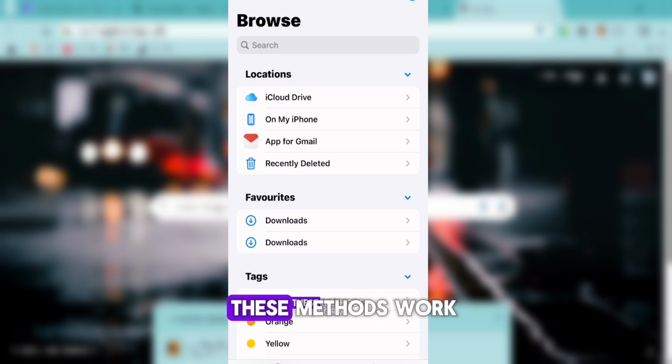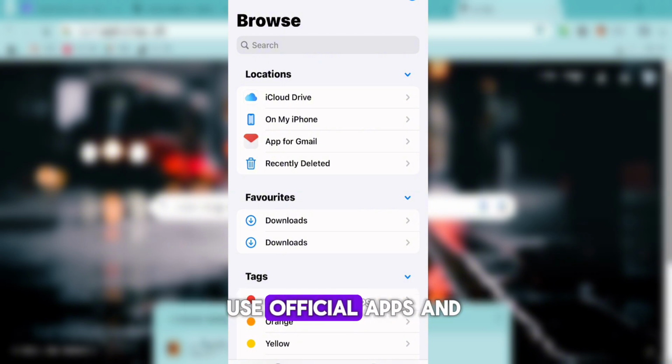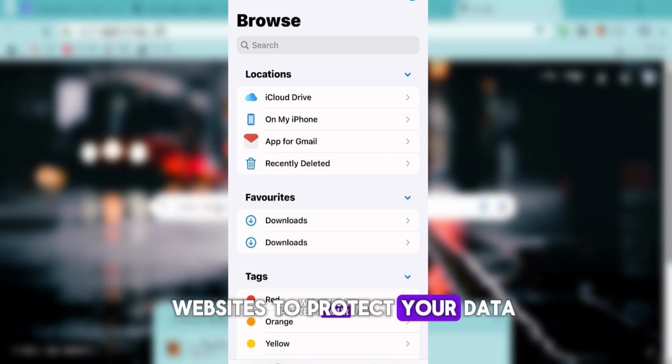Finally, if none of these methods work, you can try using trusted third-party recovery apps like iMobie PhoneRescue, Dr.Fone, or EaseUS MobiSaver. Just make sure to use official apps and websites to protect your data.